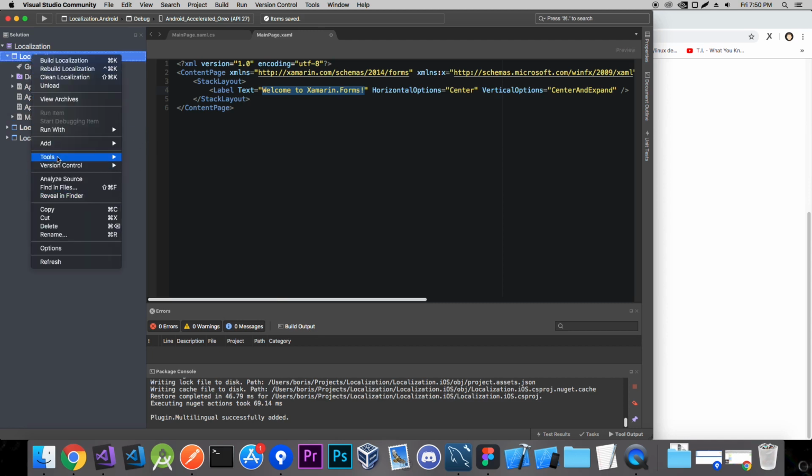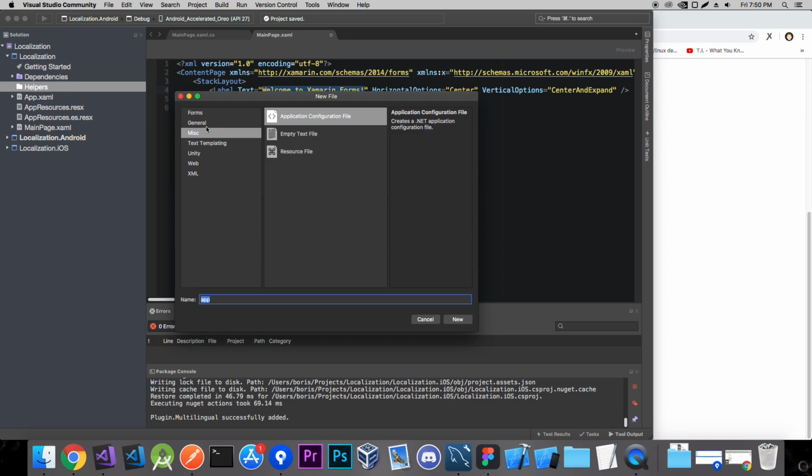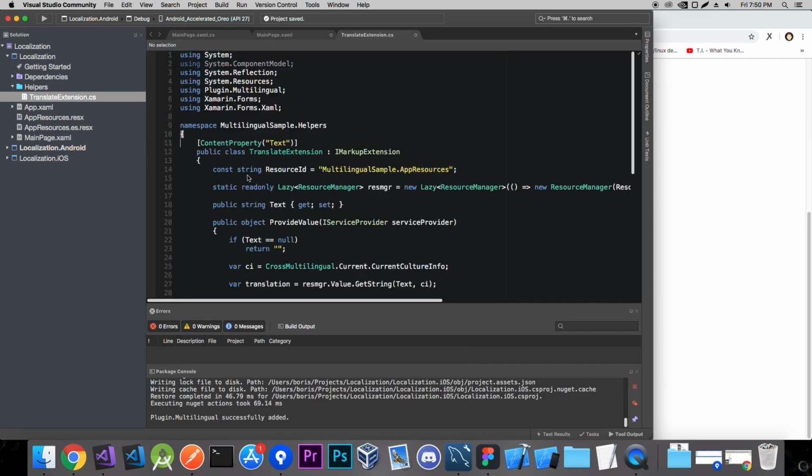And now we're going to create a new folder. Let's just call it helpers. And we're going to add a new C# class. It's going to be called translate extension. Okay, now we'll remove all of this, and that's it.